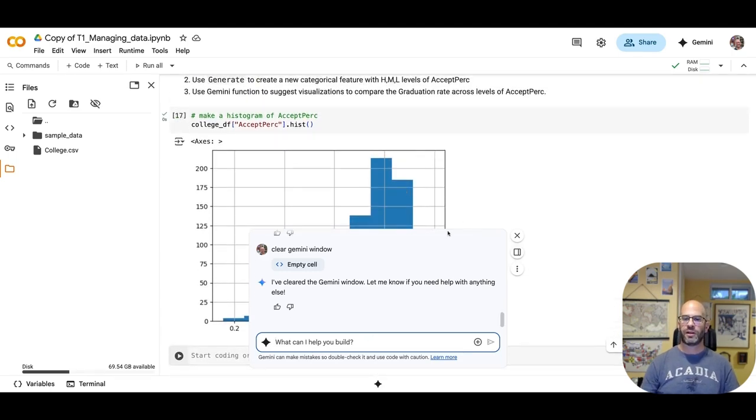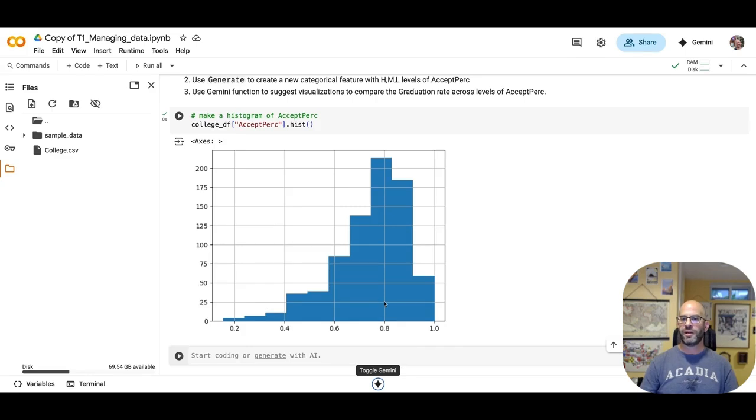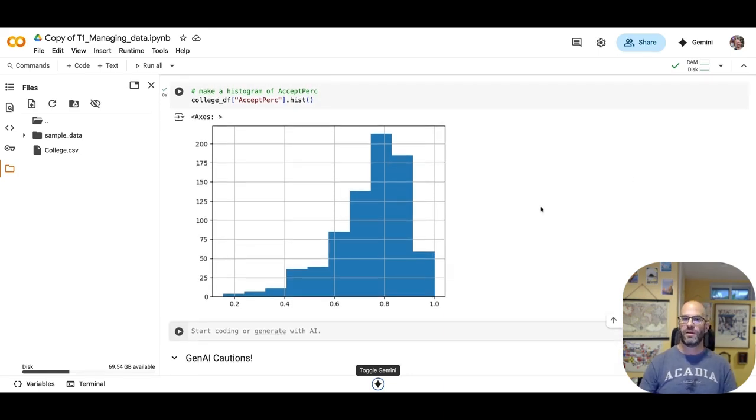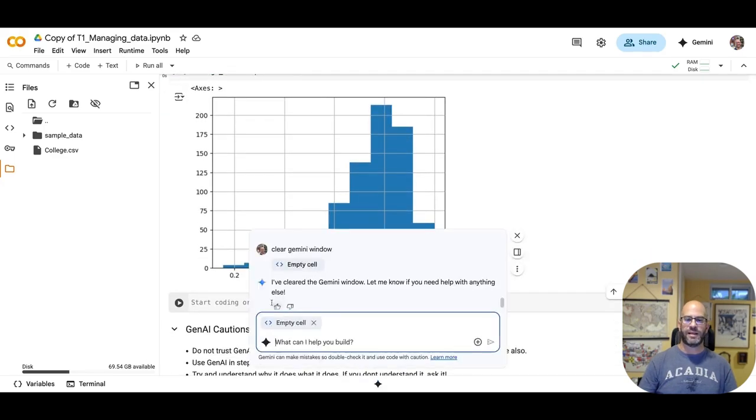So what I want to do is create three different levels of accept percentage: low, medium, and high. Let's say, just looking at this histogram, those that are maybe below 40% I want to consider low, and those that are above 90% I want to consider high. And so I want to separate that feature in that way. So let's go back, let's generate, and let me write that down.